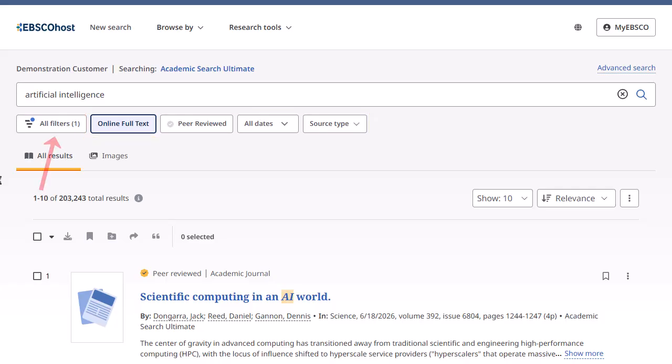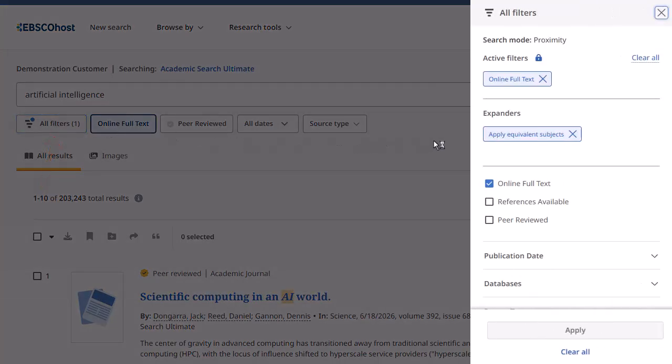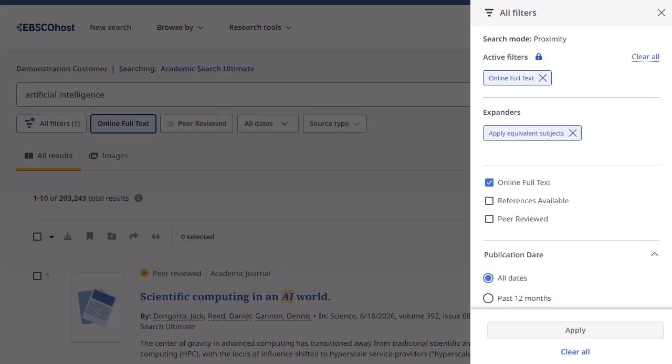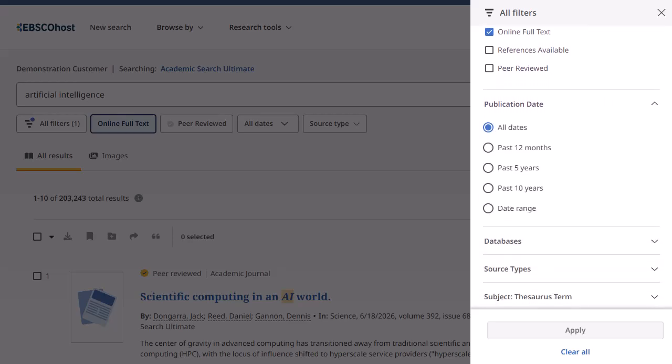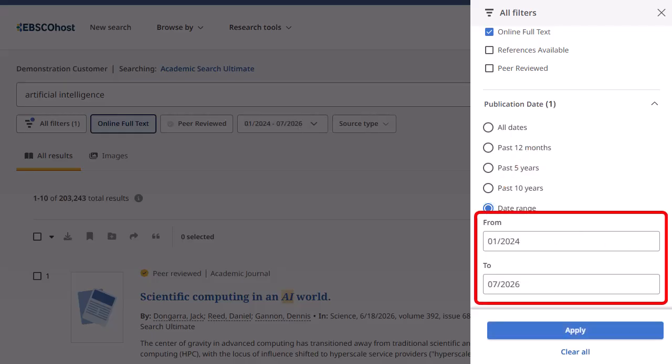You can also click the All Filters button to make selections from the full list of filters and facets. Click an arrow to expand a facet and reveal the selections available to you. You can filter your results to those published within a specific date range. Click Date Range to use the fields to enter a custom date range.